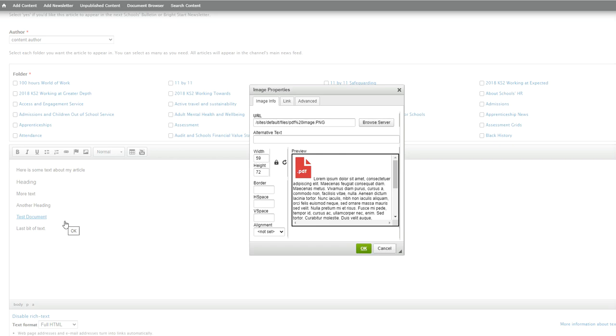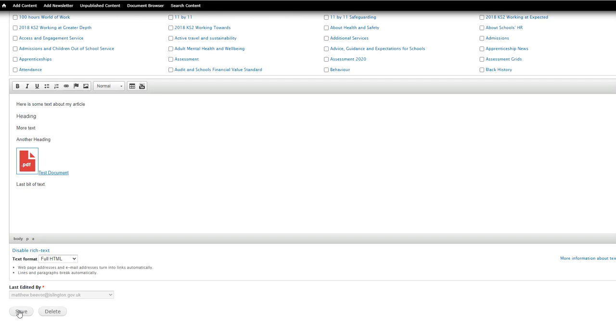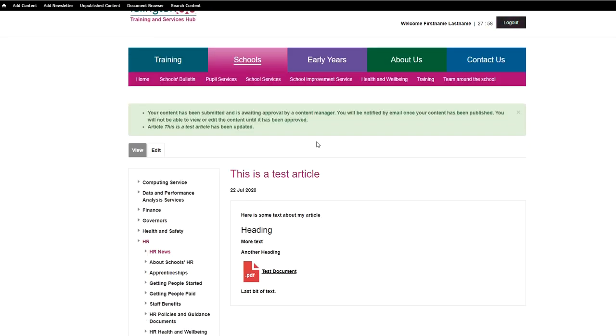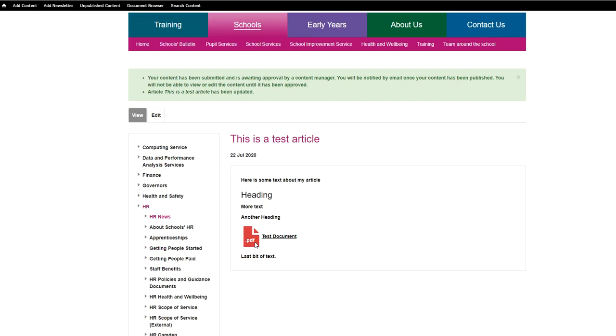Click OK, and the image will then appear next to the document that you've added. Click Save, and you'll be able to see the image along with the document on the preview. So here I can see the preview that my document is now there, along with the image that corresponds with the type of document that it is. As with all other content, this will now be sent for approval and won't be published until a content manager has approved it.